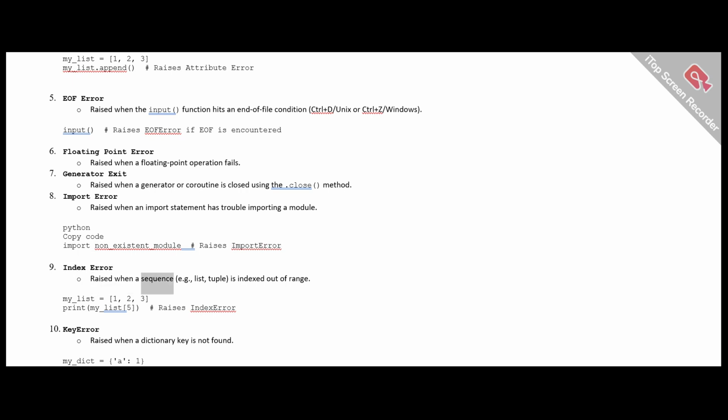IndexError: raised when a sequence, for example a list or tuple, is indexed out of range. my_list = [1, 2, 3]; print(my_list[5]) # raises IndexError. KeyError: raised when a dictionary key is not found.